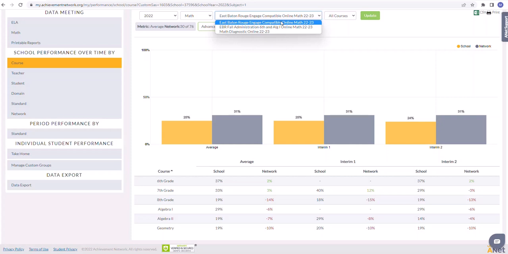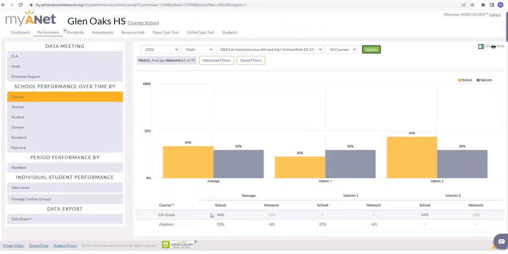So for Glen Oaks High School, when they went here and did update, they were missing interim 1, sixth grade, and Algebra 1. But if they go here to EBR Fall Administration, 6 and Algebra 1, and then click update, then all they see is sixth grade and Algebra 1. But the problem then becomes, how are you going to get the average of sixth grade and Algebra 1, right? Did y'all have to do the averages of sixth grade and Algebra 1 on the data roundtable?